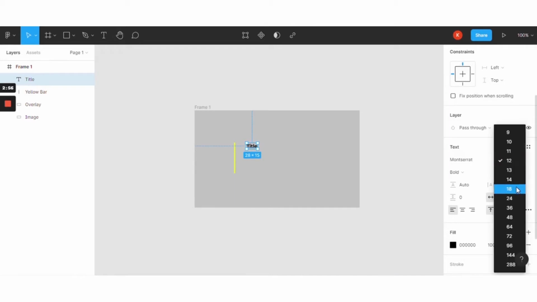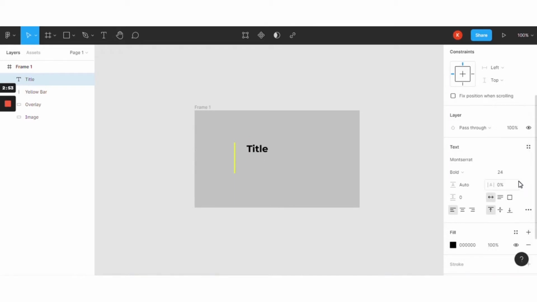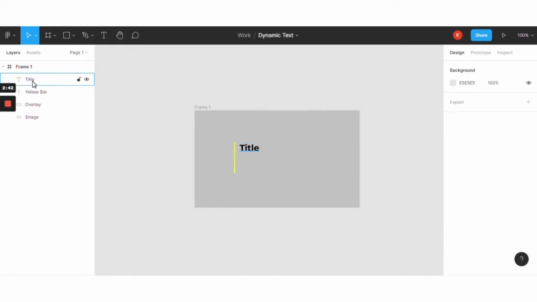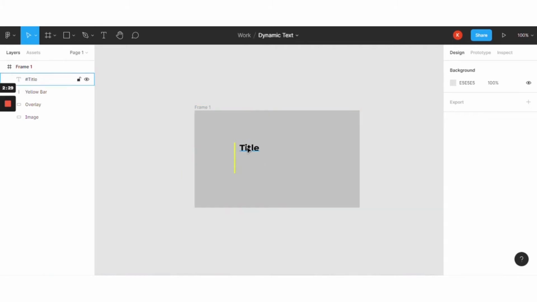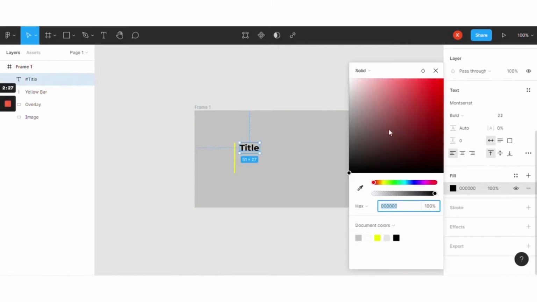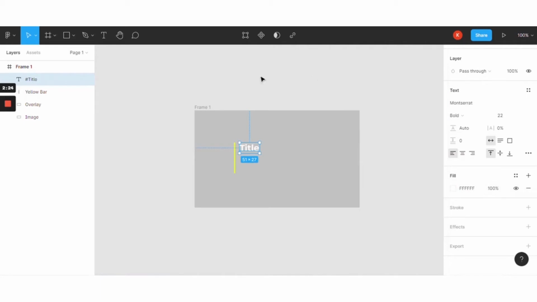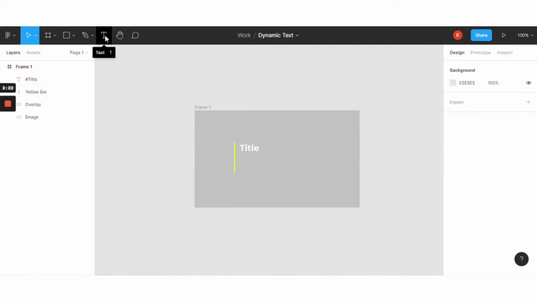And obviously increase the font a bit. 24, 22. Yeah, that's pretty nice. And since we are taking in the information from Google Sheet, this is a text, right? So we're going to rename this as hash title. Okay. I'm going to give this white color. Okay. And I'm going to do 2 subtitles like I explained earlier.